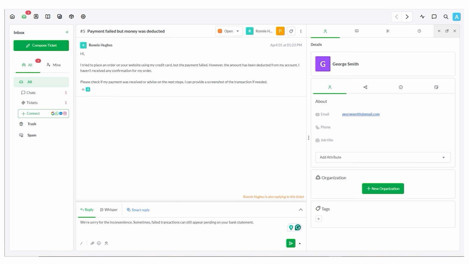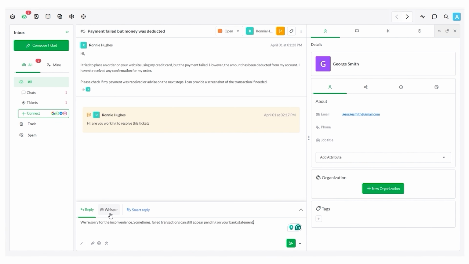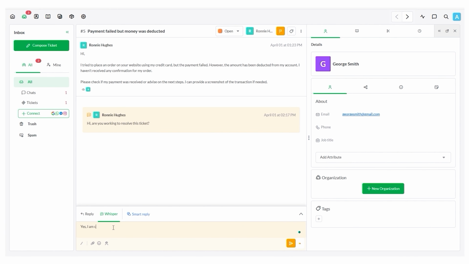These private messages are visible only to your team and won't be seen by the customer, making it easy to discuss and coordinate on tickets, just like you can in chats. So a ticket can have one of three statuses. Open, this means it's a new ticket or a customer has replied to it. This indicates that action is required. Pending means that your team has responded and is waiting for the customer's input.